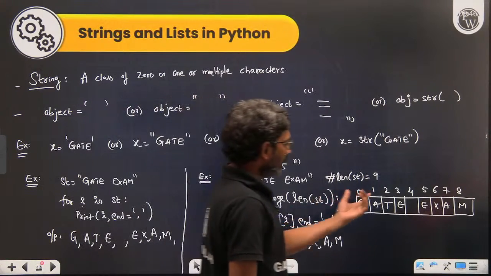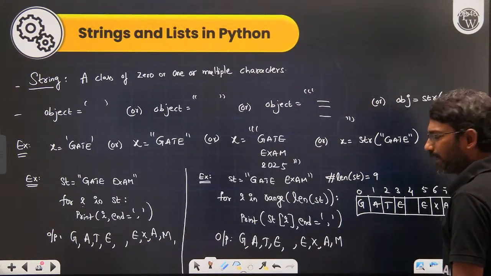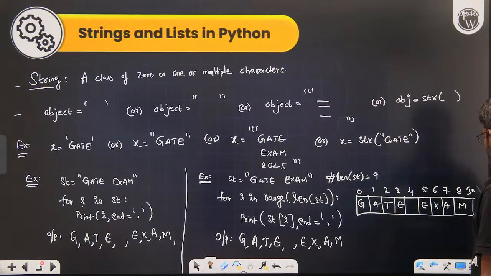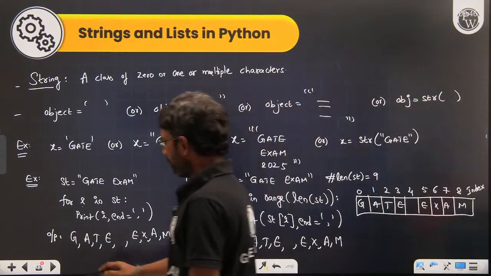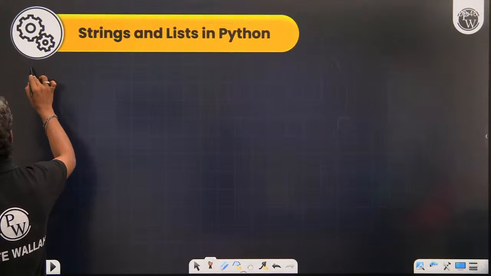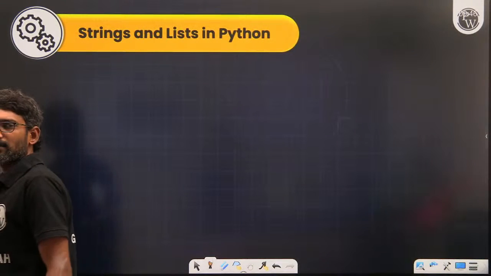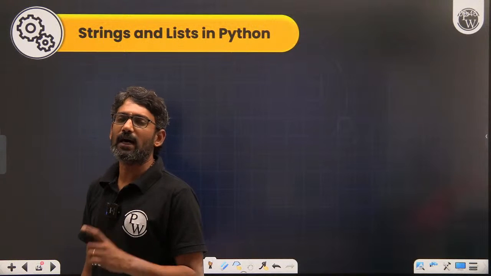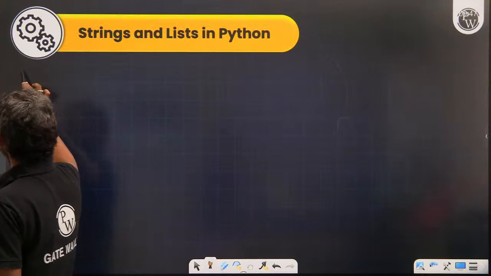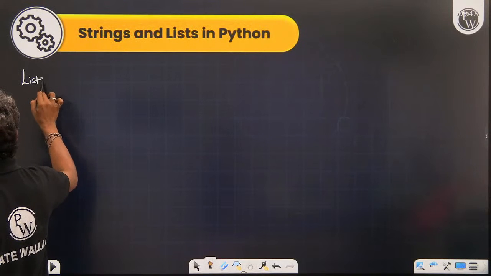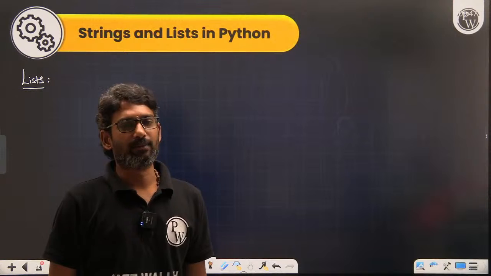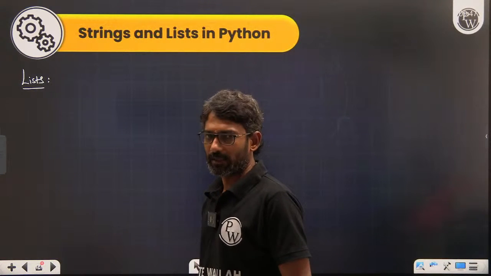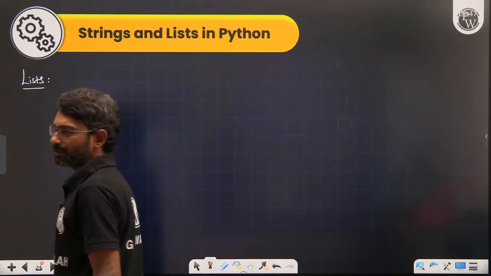So here what this 0 to 8 we call as indices, index. So we can have index in both positive and negative. Before we see that, let us quickly see list also, because with both string and lists we can cover this indexing concept commonly. So what is a list?